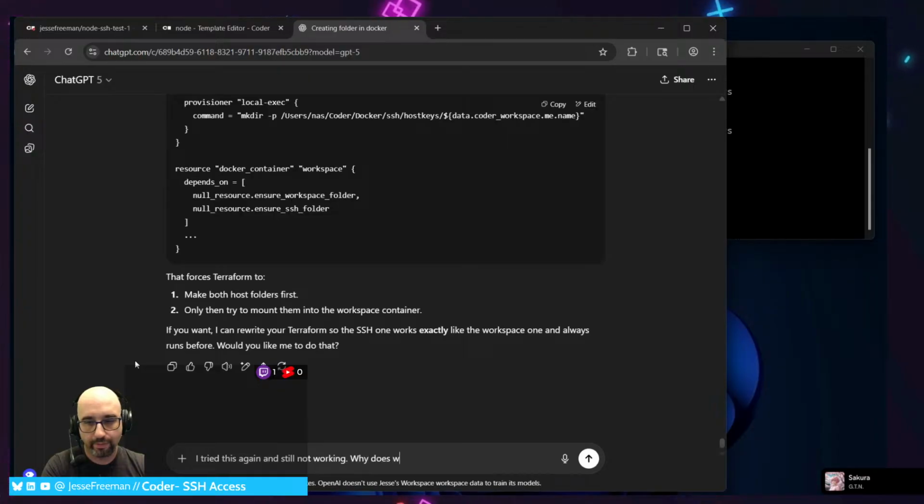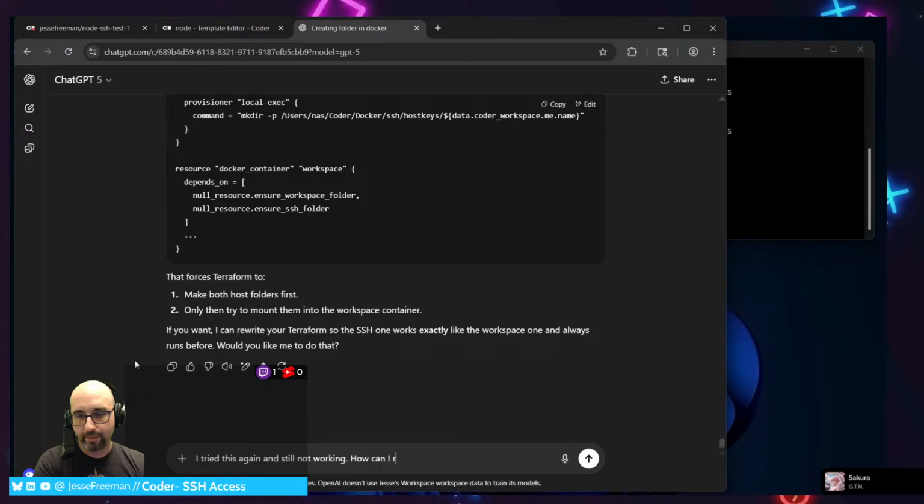Why does work? How can I replicate exactly what the workspace is doing?